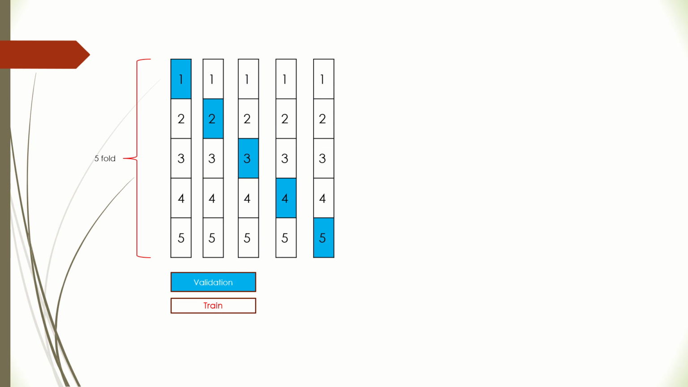Now the simple thing is we can have 3-fold cross validation, 5-fold cross validation, or 10-fold cross validation also. As you can see, if we increase the number of folds, the amount of time it requires to train the model might increase, but it gives a satisfactory result, which we'll see in the next video, where we'll actually do hyperparameter tuning with a 5-fold cross validation.